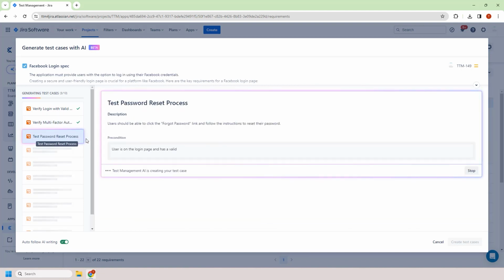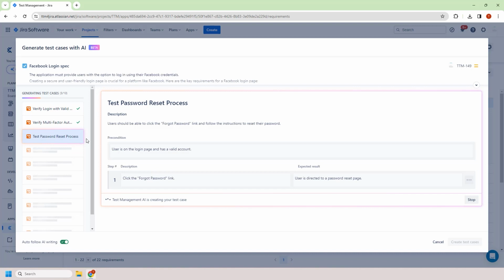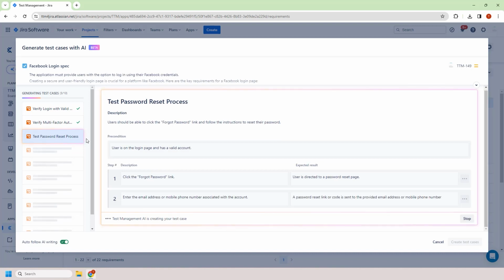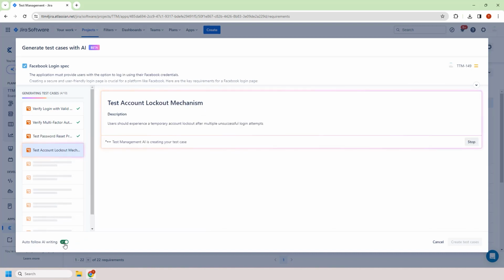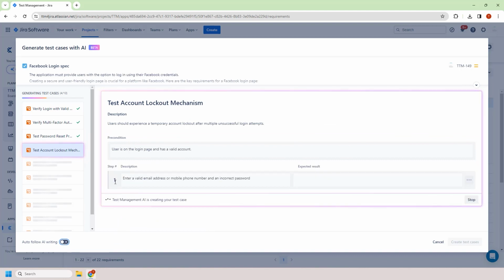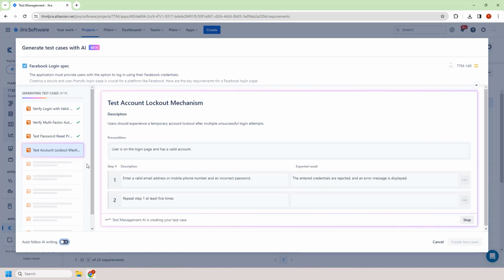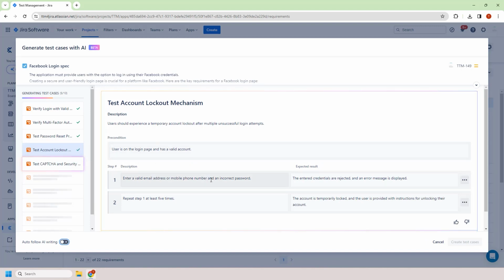Now, if you want to edit test cases during the automatic generation process, you can disable auto-follow writing by either toggling the switch or by directly selecting any of the previous test cases. This allows you to edit a particular test case while not impacting the automatic generation of test cases in the background.